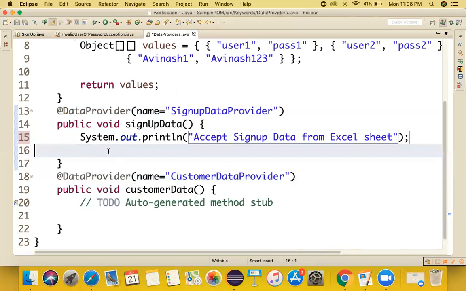This is the exercise that we are going to see in the coming session. We will take data from the Excel sheet and provide that data to the test case.